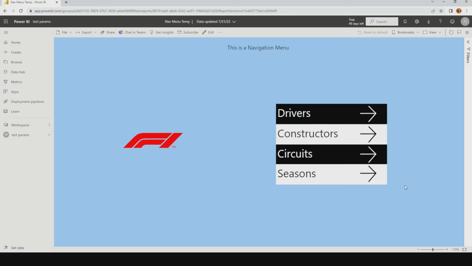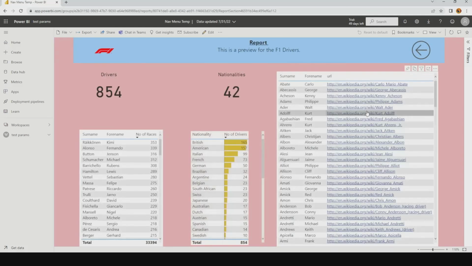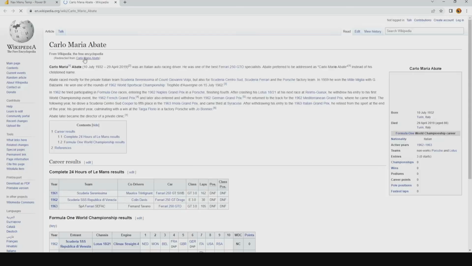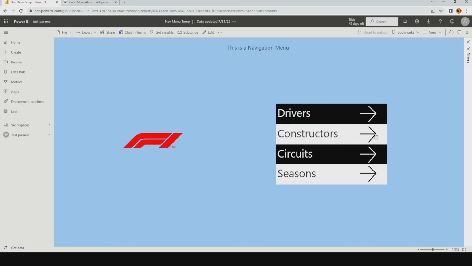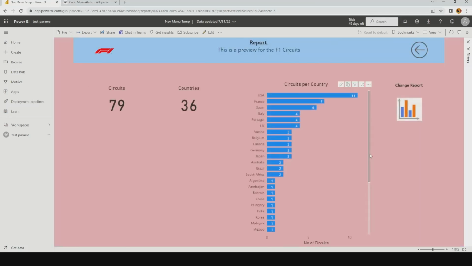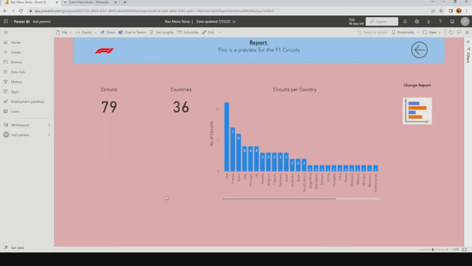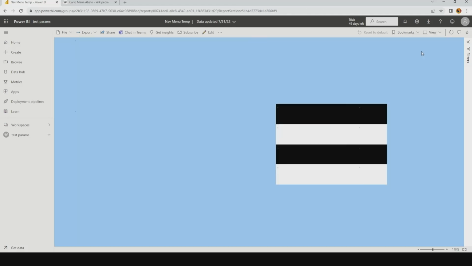can see our report drivers, and we are going to the drivers page and open a link, Carlo Maria Abate, back. Let's go to circuits. We are in the bar chart. Through here we go to column chart page and we go back.